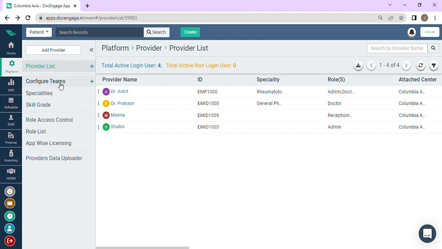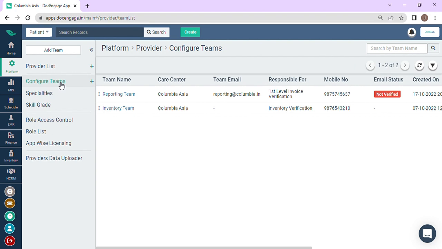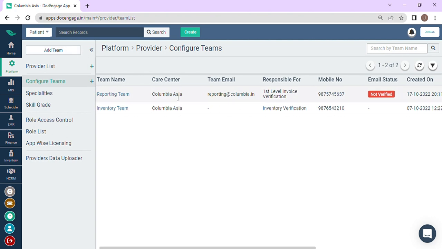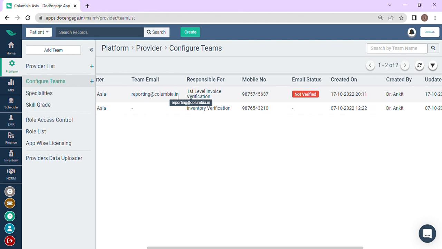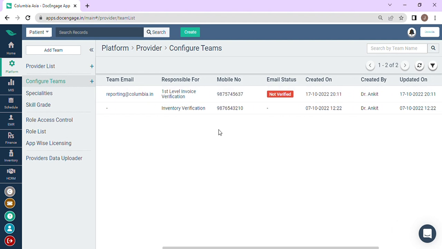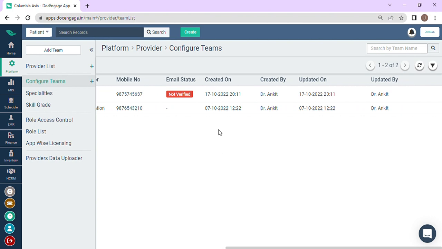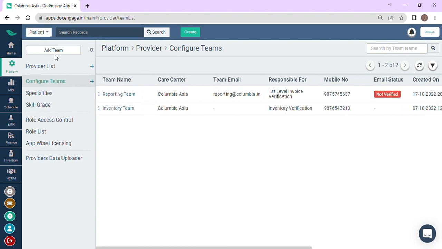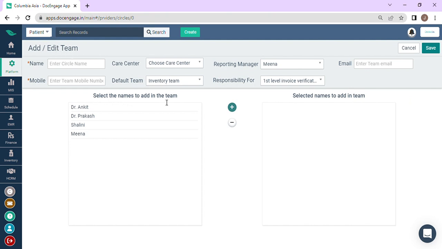So next one is configure team. Configure teams are, as I just told you, reporting manager or reporting team. So if I create new teams here, those team names will show there so that this team can do activities together. So based on your hospital requirement, you can configure the teams. If I click on add team, this add or edit team page will open, from where I can enter the team name and choose the care center. So I can give the name, choose the care center, and then who is the reporting manager for this particular team, and give the email ID if you want, and then the mobile number.